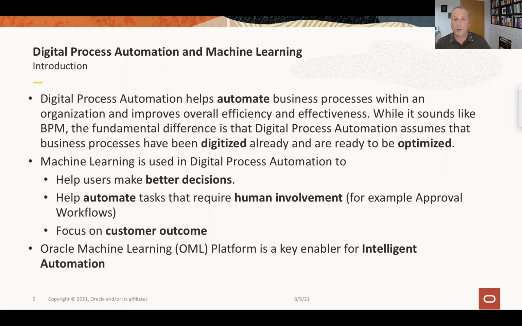And this is where machine learning comes into the picture, into process automation, because really what we want to do with machine learning is help the user make better decisions. Eventually, we can automate certain tasks that earlier on required human involvement, like, for example, approval workflows. And you can use machine learning to really focus on the customer outcome, to make sure that your processes are on point with what the customer wants. And for that matter, the Oracle Machine Learning Platform is a key enabler of what we call intelligent automation.